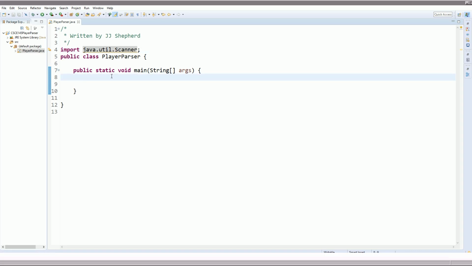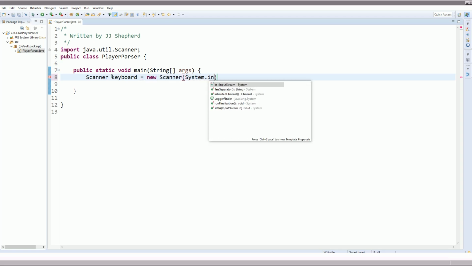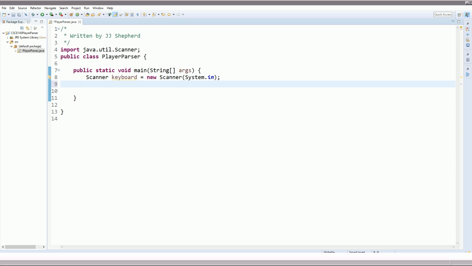From here, we're now going to use the type Scanner. So here's our type Scanner. We're going to name its identifier keyboard and assign that to new Scanner, passing in System.in as our argument. That way we can read in the information from the console. In a minute, we're going to prompt the user, but before we do that, I'm going to add a comment that goes over the structure of these strings, what we are assuming to be true.